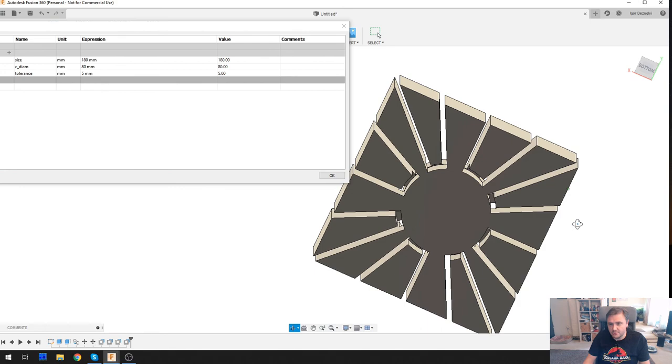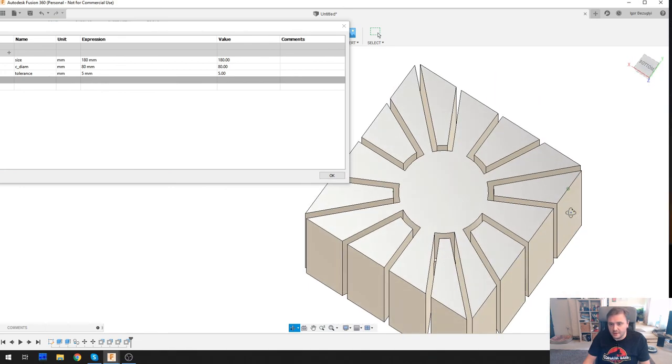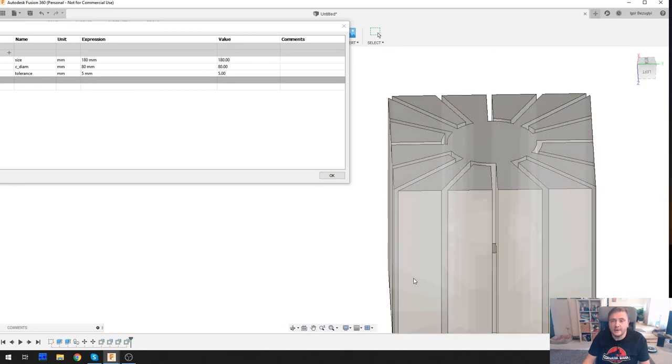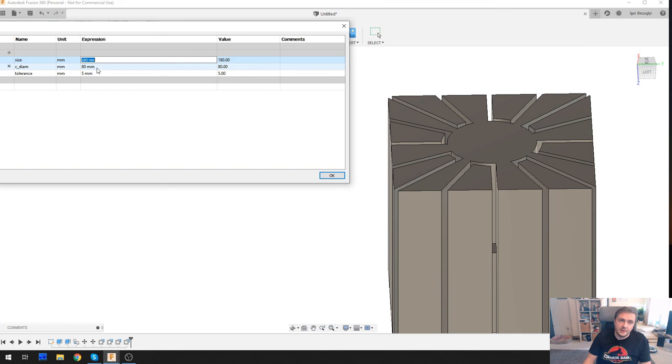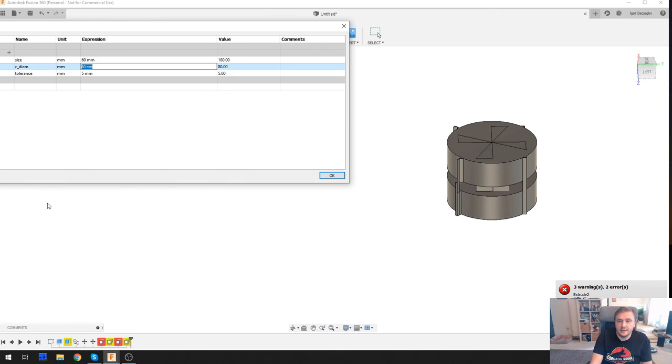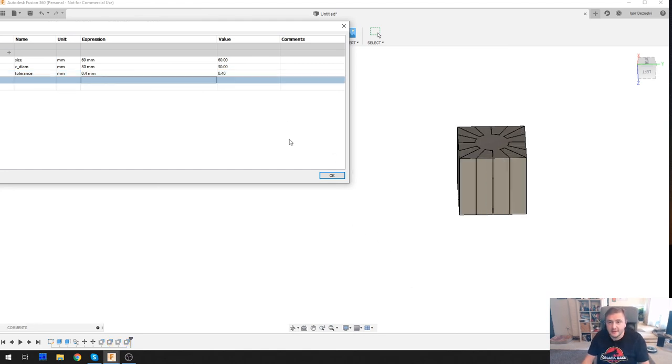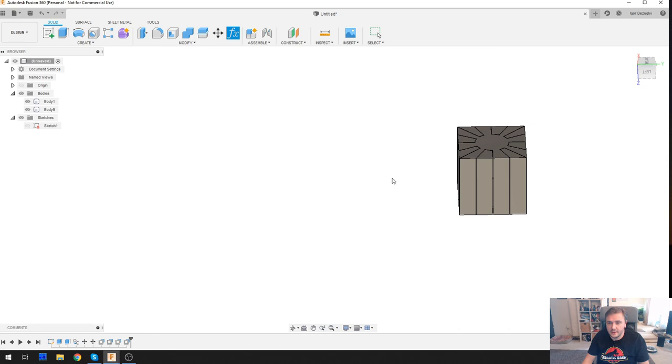You just change parameters and it updates everything accordingly, which is really nice. Okay, I'm gonna bring it back. 60. 30. 0.3 millimeters. Yep, that's about right.